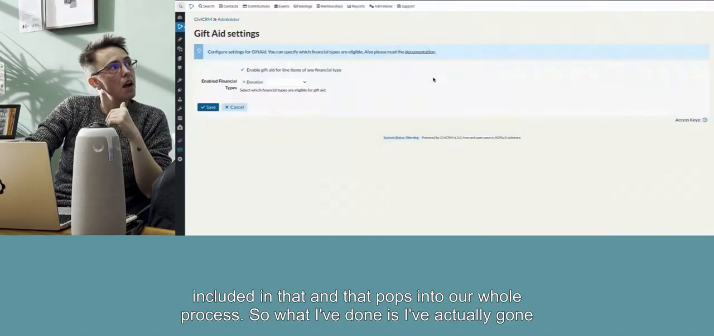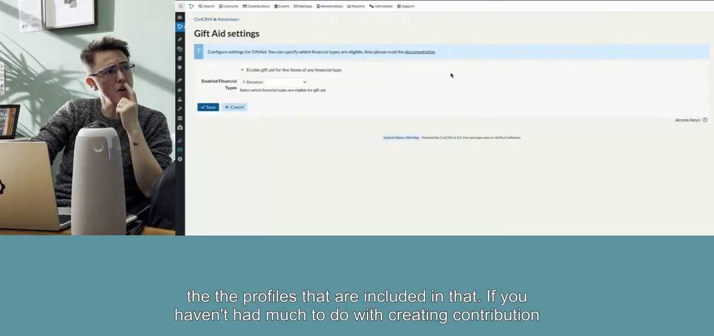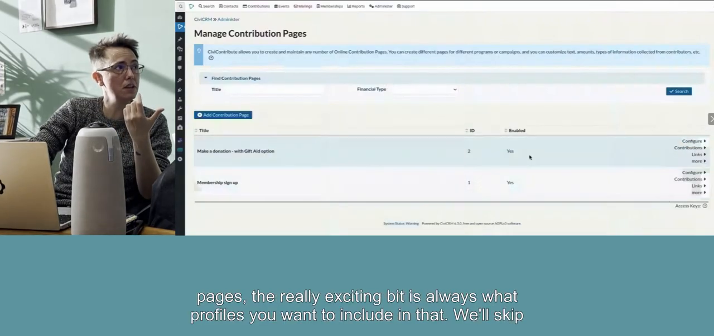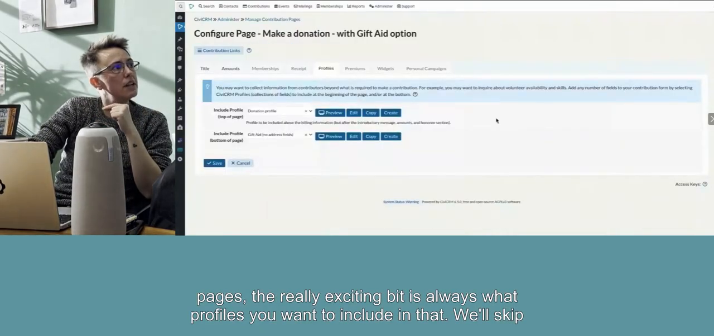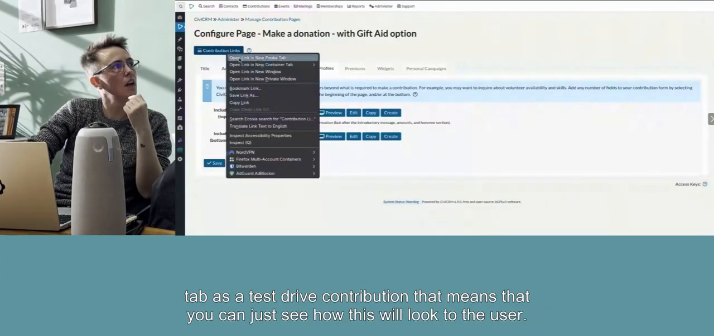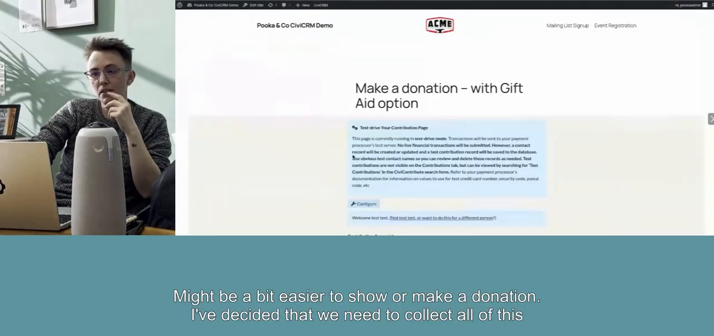So what I've done is go ahead and create a contribution page with a gift aid option. I'll just very quickly go through the profiles I've included in that. If you haven't had much to do with creating contribution pages, the really exciting bit is always what profiles you want to include. So I'll skip straight ahead to that. If I open this up in another tab as a test drive contribution, you can just see how this will look to the user. It might be a bit easier to show.